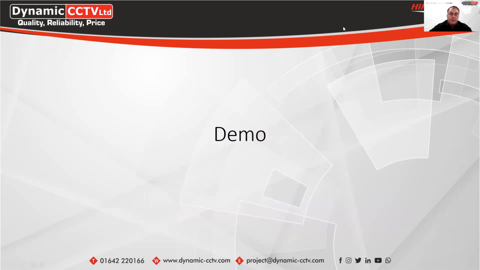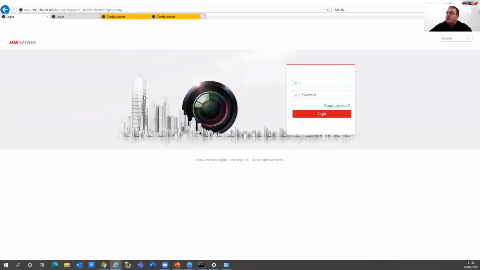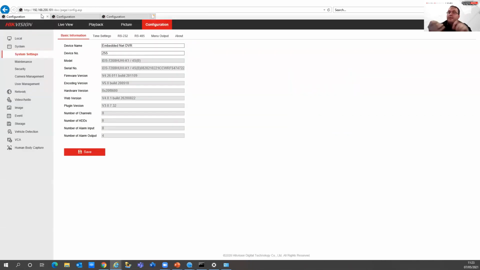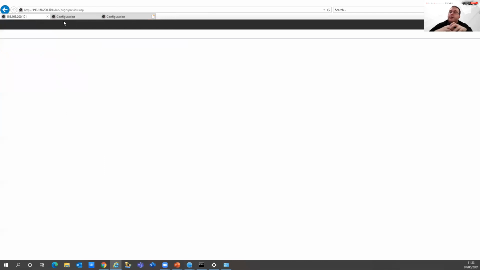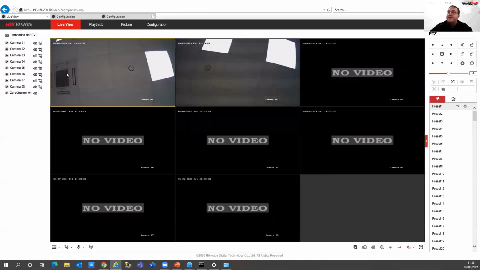So now I'm just going to switch over to my web browser. I'll just log back into the systems again. So we've got a TVI DVR, Hikvision K series, and also an IP camera, which we're going to take a look at. So with TVI cameras, most of the image settings to adjust for the actual cameras themselves are in the OSD menu from the camera.